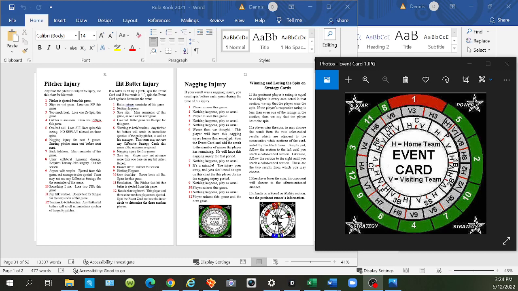It's worse than we thought. These people will have this nagging injury longer than expected. Spin on the event card and add this result to the number of games that he will have this nagging injury. He will have this nagging injury for that period. Okay, say nagging injury, all right? Let's see. No, hit batter. Okay, that's a nagging injury. Hit batter, number 5, warning to both benches, etc.